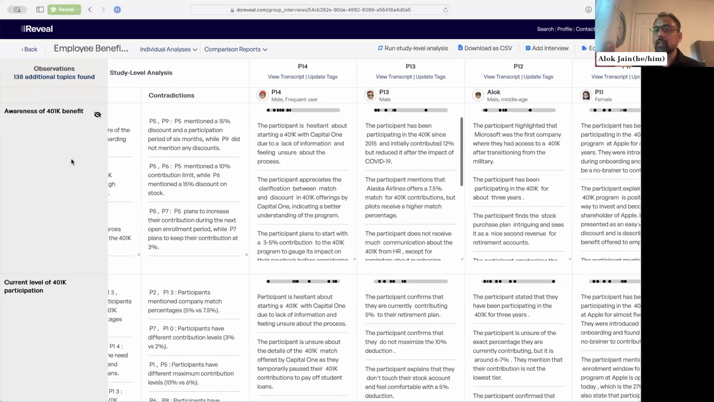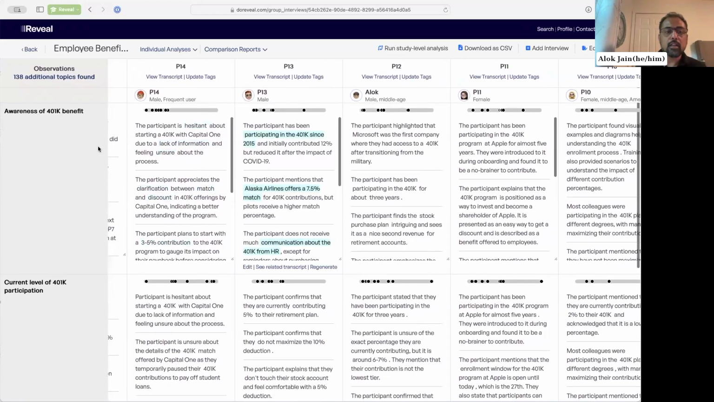And once the interviews have been uploaded, Reveal will ask you to identify who the participant is. And once you've done that, it'll run through this analysis. And for each of the cells, now it's showing you, on the topic of awareness of benefit, what did participant 14 think? Here is a summary. It's highlighting some keywords to make it easy to scan. Behind this summary, which is generated by AI, we are also tying it back to the individual transcript elements.